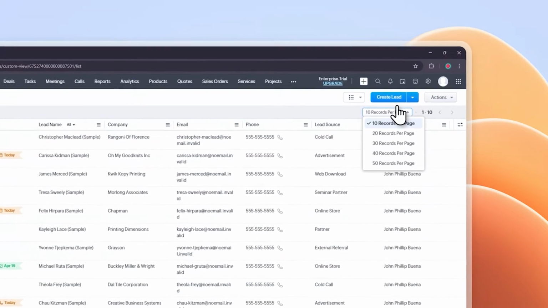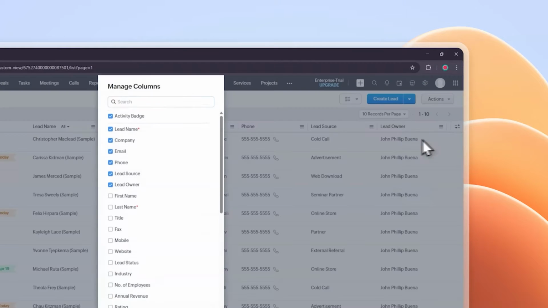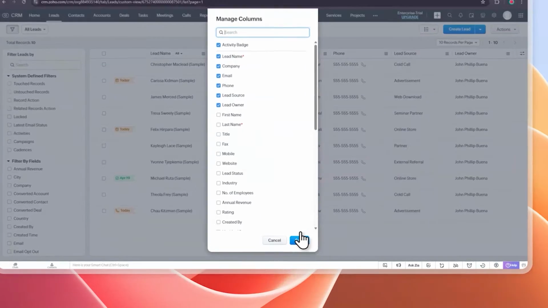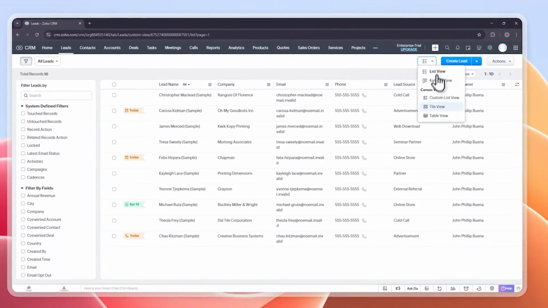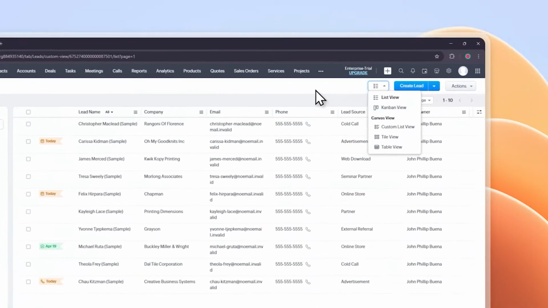Up here, you could also change the number of records per page from 10 to 50. And over here, you can click on manage columns so that you could add or subtract or change the columns that are saved on the leads page. Over here, you can change the type of view, which is list view or Kanban view, or you could have other custom canvas views if you want to preview your leads based on those views as well.